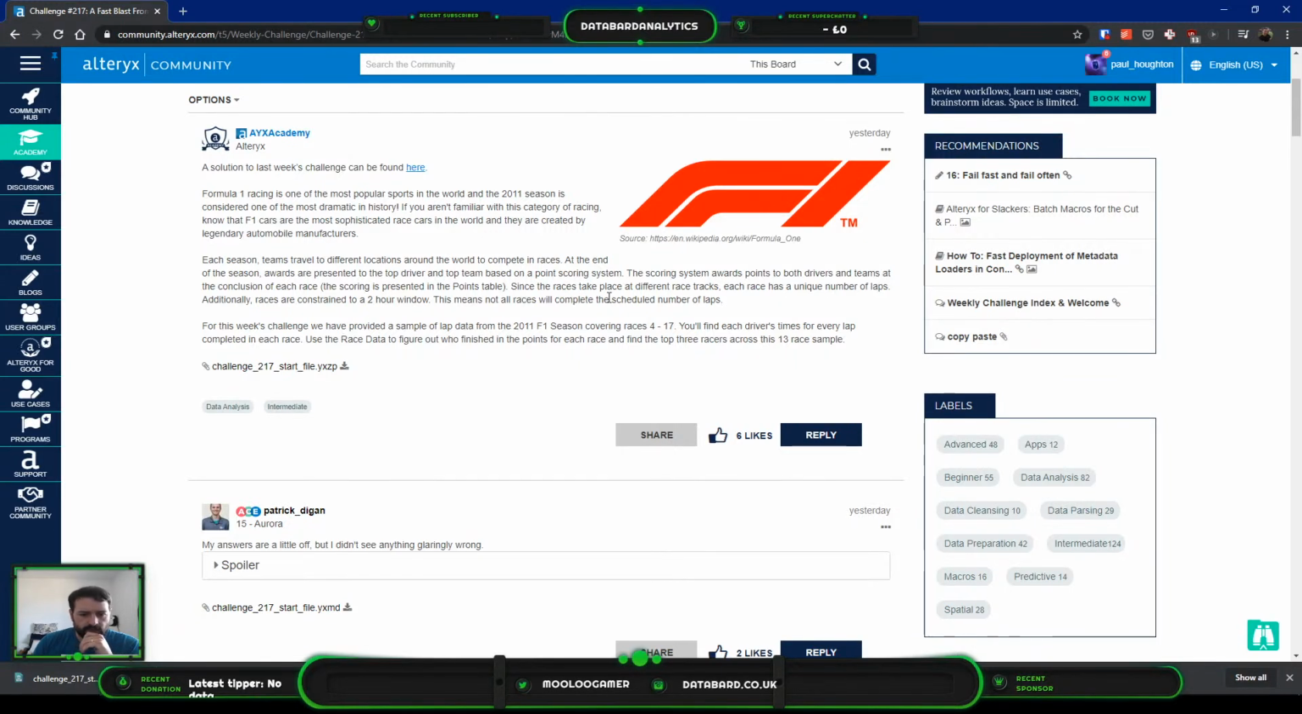Okay. Each race takes place at different tracks. Each race has a unique number of laps. Additionally, races are constrained to a 2-hour window. Not all races will complete the scheduled number of laps.